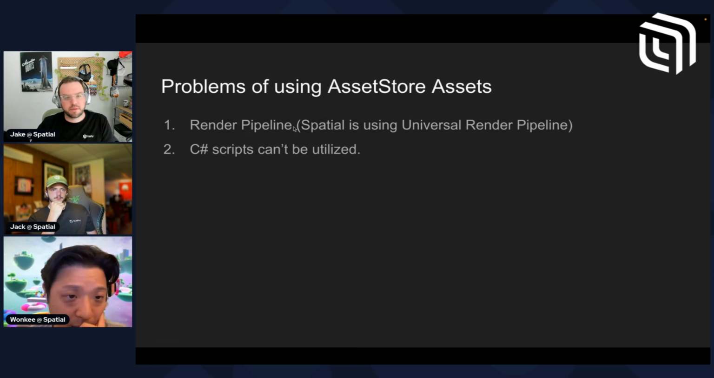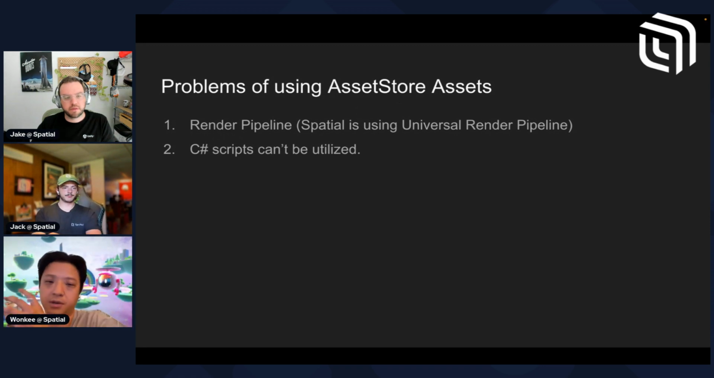One might be the render pipeline. Some assets might be too old, which don't support the universal render pipeline. Then you will need to convert everything to fit the universal render pipeline. That can happen. And also, in the Spatial Create Toolkit, we don't allow bringing a C# script into a Spatial scene because it's not possible. So if there's any asset that uses a C# script, that cannot be utilized in your scene. So maybe these are two problems.